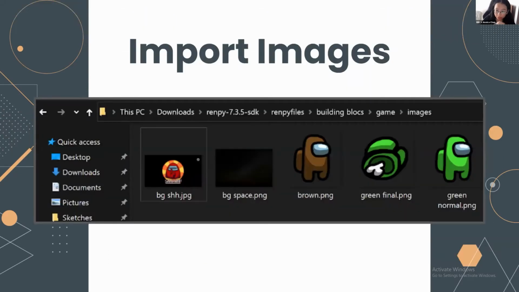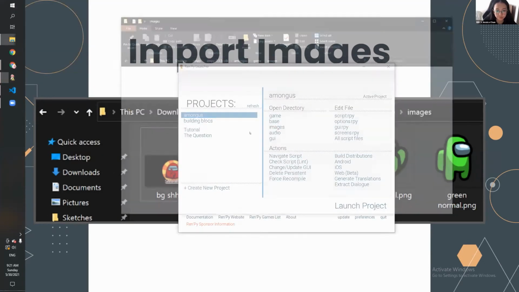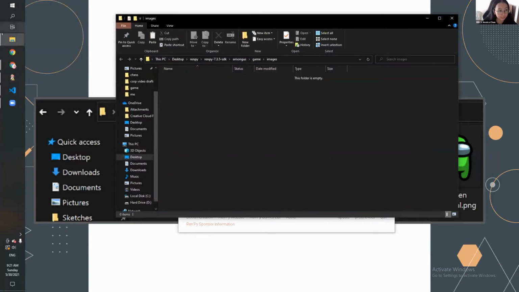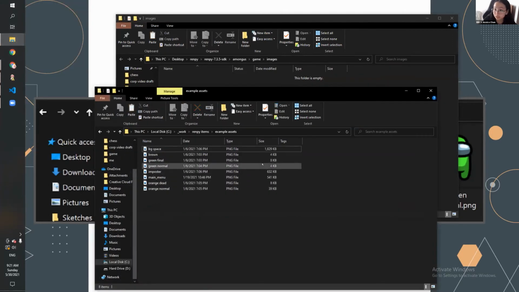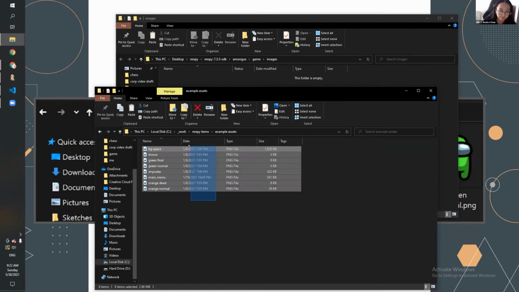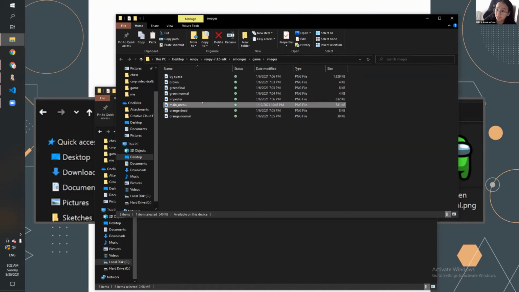In order to import images, you can go back to the launcher and click on images, and it should bring you to this folder. Right now it is empty, but if you go here, these are the downloaded files from the Google Drive, and you can just copy paste them in, and the game should register most of it. And please note, yes, do you have a question? Okay, I shall just move on.